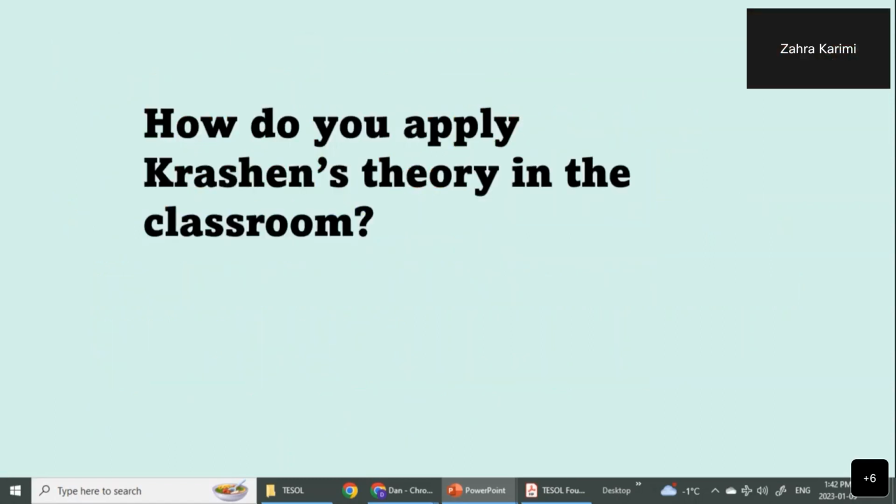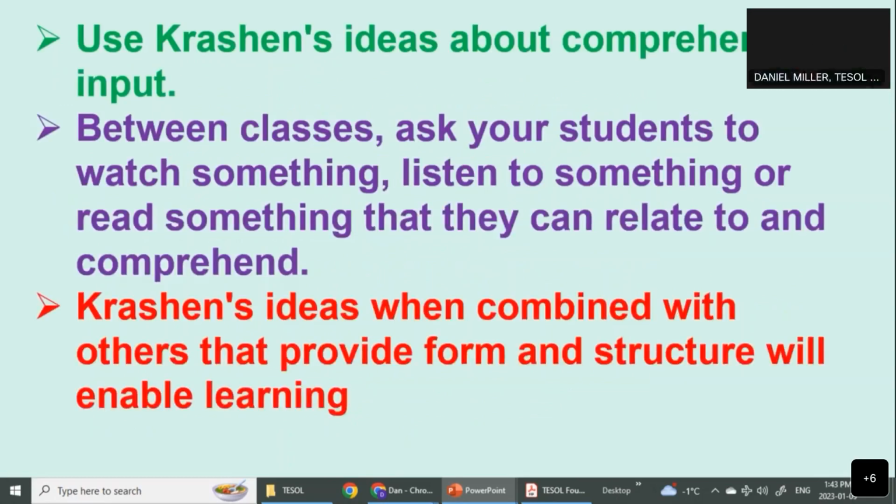How do you apply Krashen's theory in the classroom? We use Krashen's ideas about comprehensible input. Between classes, ask your students to watch something, listen to something, or read something that they can relate to and comprehend. Krashen's ideas, when combined with others that provide form and structure, will enable learning.